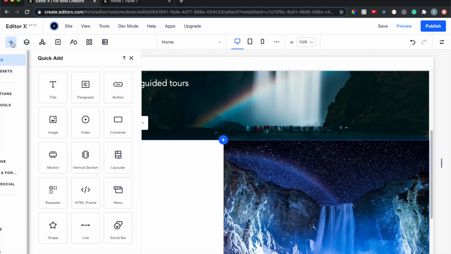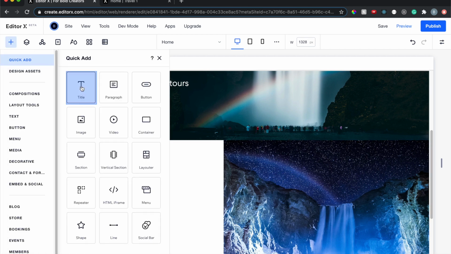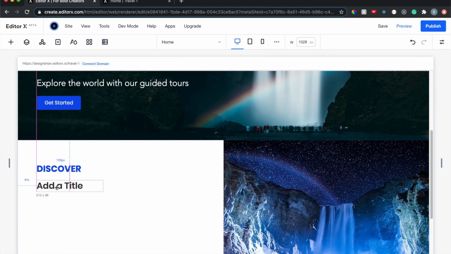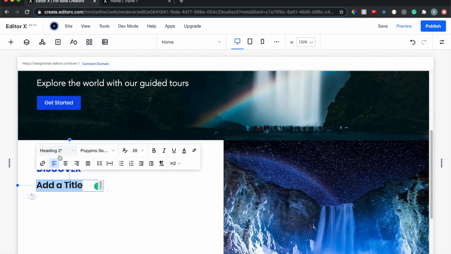And then we can click the plus sign again. And then I'm going to add another title below this. And I'll just go right underneath it. And again, in terms of spacing, that's up to you and your preference. But you can literally drag and drop it anywhere you'd like.